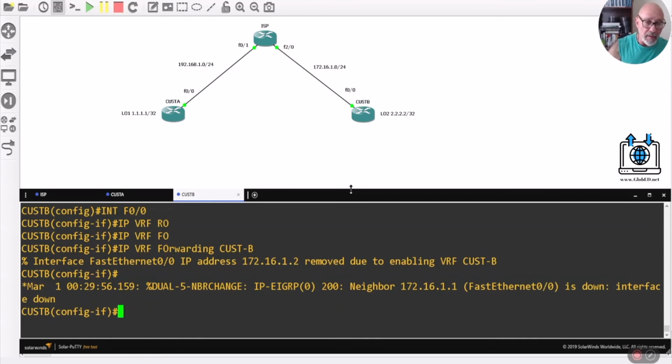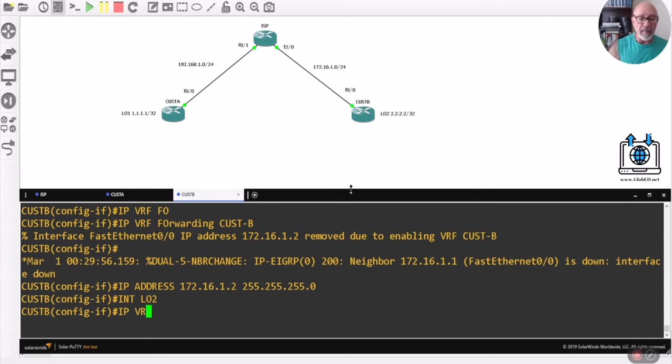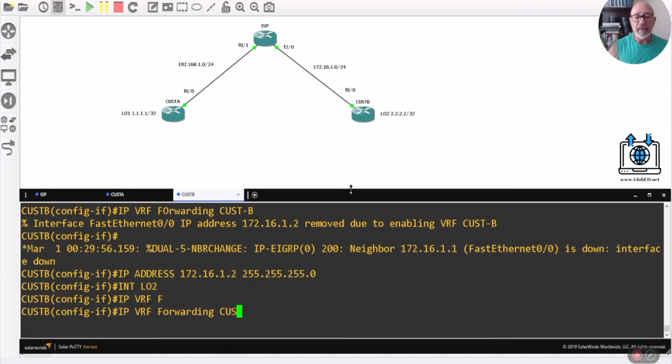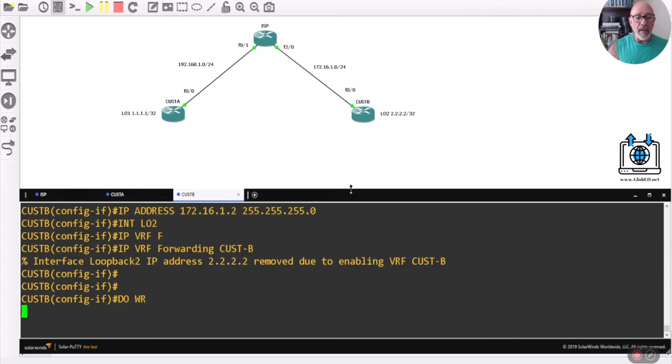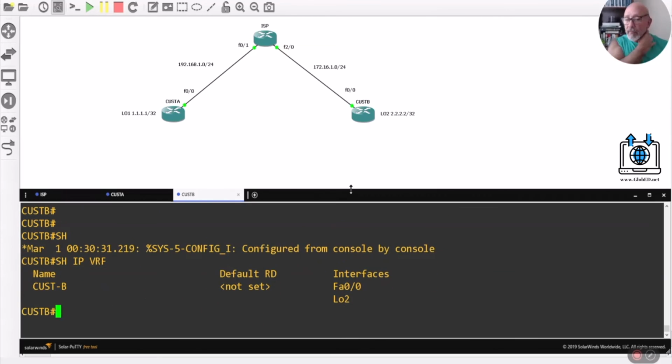Cool. Took my IP address. We're back. 172.16.1.2, 255.255.255.0. Cool. And then we've got to do int LO2. VRF forwarding cust-b. There we go. So now do that, Control Z. Show IP VRF. There they are.